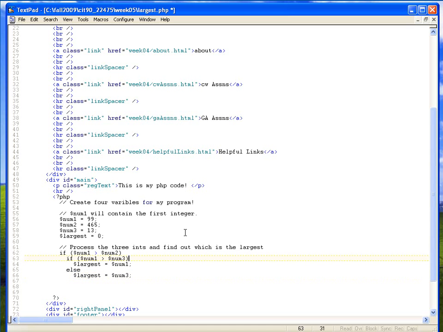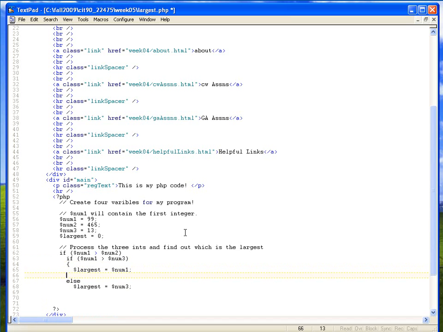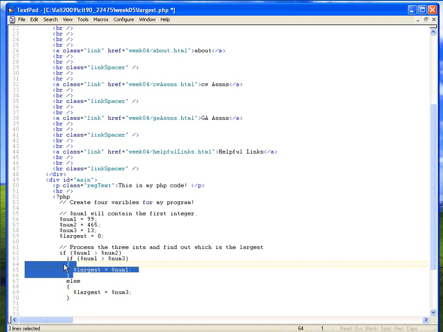My ifs here, I used to have all my beginning programming classes enclose their ifs with French braces to show the start and the end of code blocks. And I am going to do that here as well. Everything between this curly brace here belongs to this code block. This is called a French brace or opening curly brace.